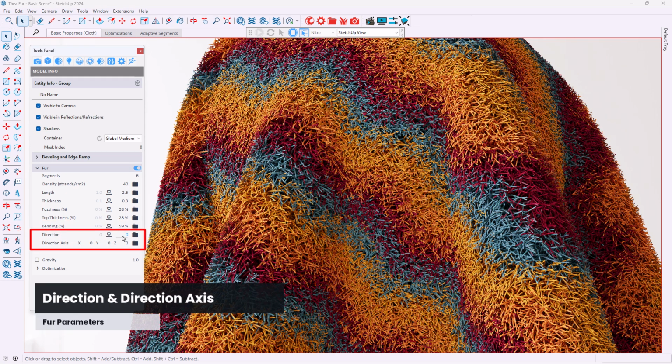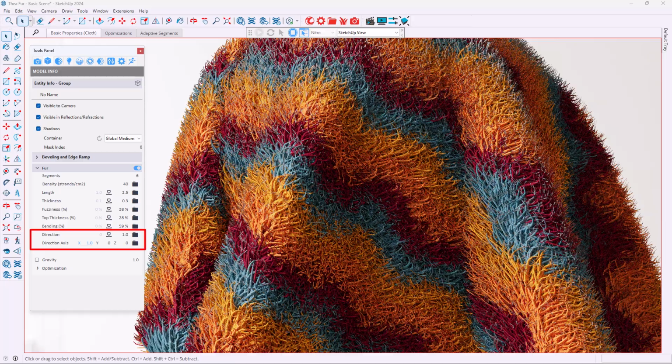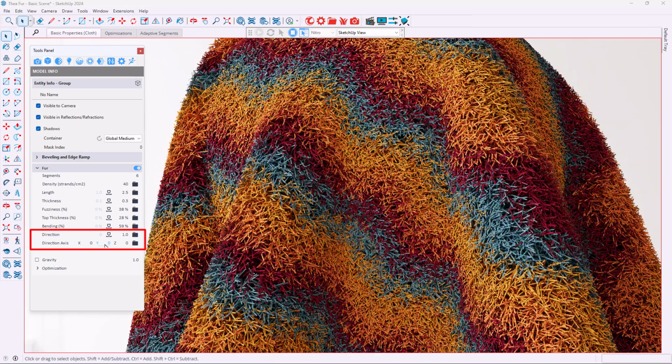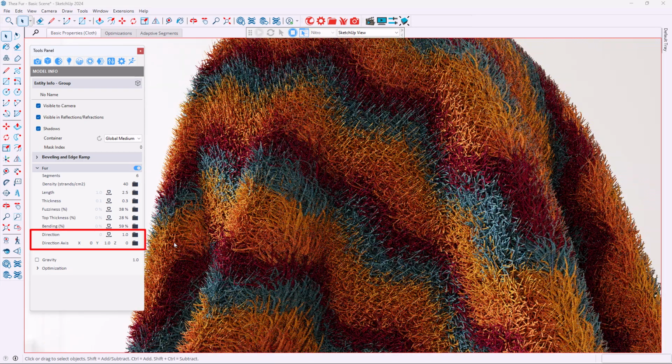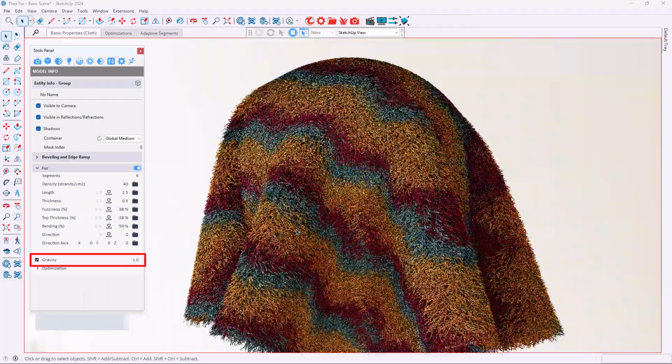Direction and direction axis control the direction the strands lean. Adjusting this value can change the strand's orientation based on the X, Y, and Z axis. Gravity simulates the effect of gravity by pushing the strands in the world Z-axis.